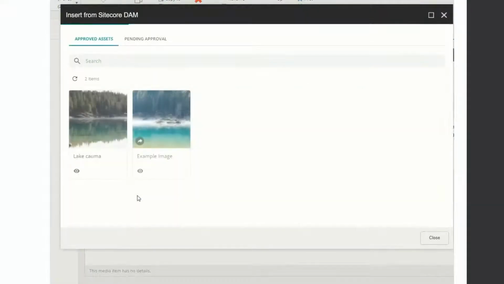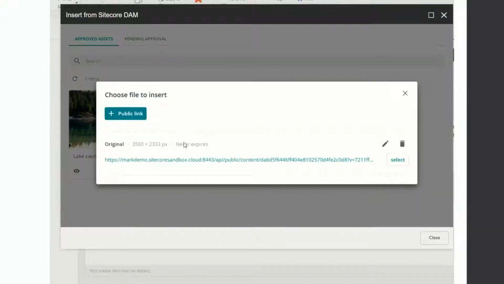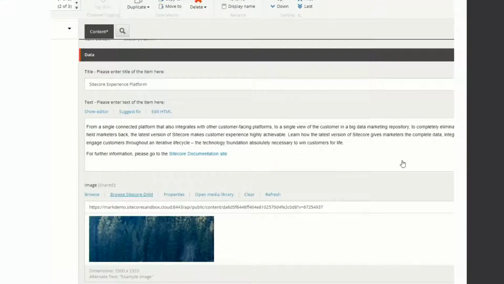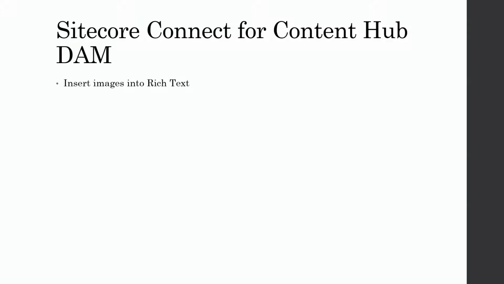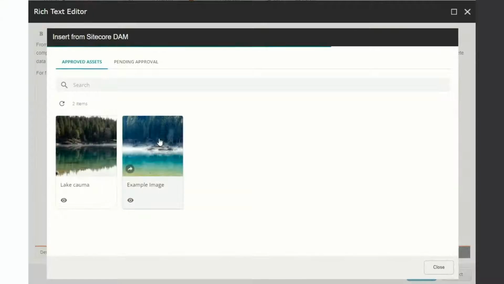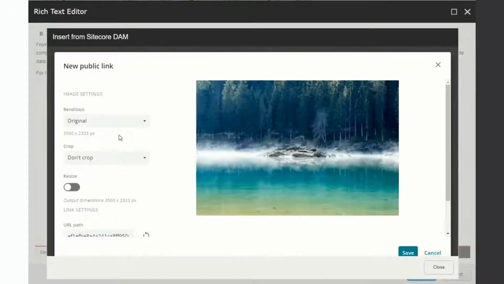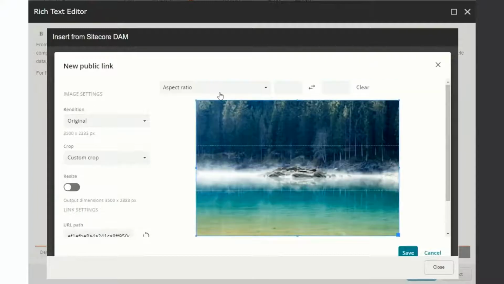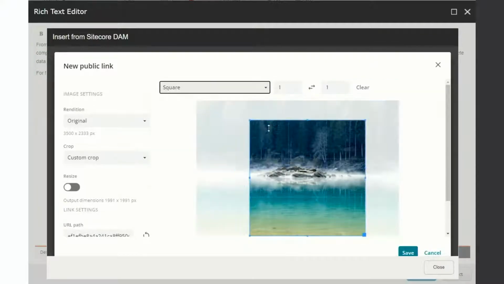On an image field, you can click an extra button, select a rendition, select a public link, or create a new public link. Yeah, it was a bit quick. We'll see that again afterwards. A second use case for this DAM connector is that we can insert images into rich text. There's a button there. Also, you can pick one of these images. In this example, I've chosen to create a custom public link with a crop.